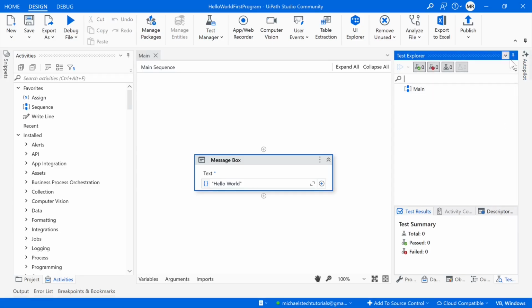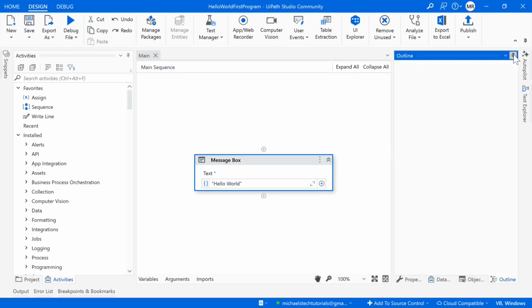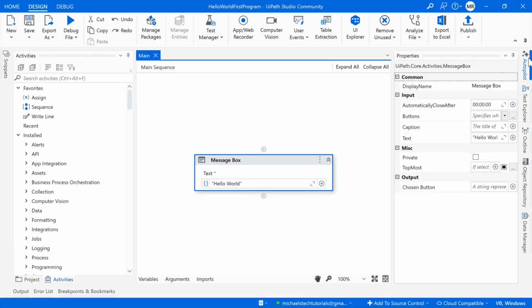Clicking Test Explorer, we'll pin that. Outline, pin that. Object Repository, we'll pin that. And Data Manager, we'll pin that. And we will talk about these other panels in other tutorials. And I'm leaving the properties unpinned because often there are more options in the properties panel than are shown in the activity itself.